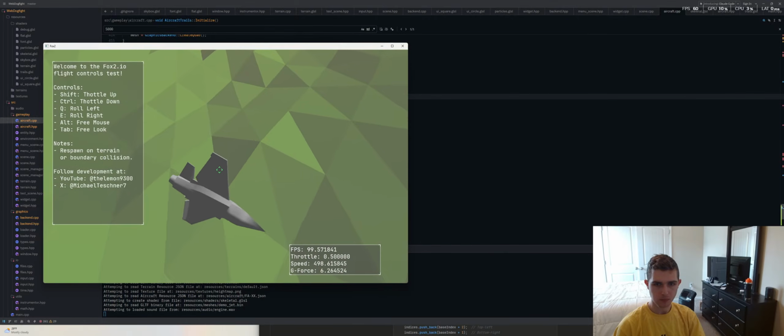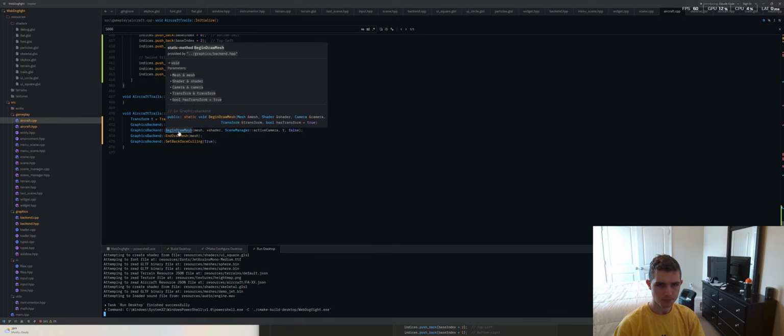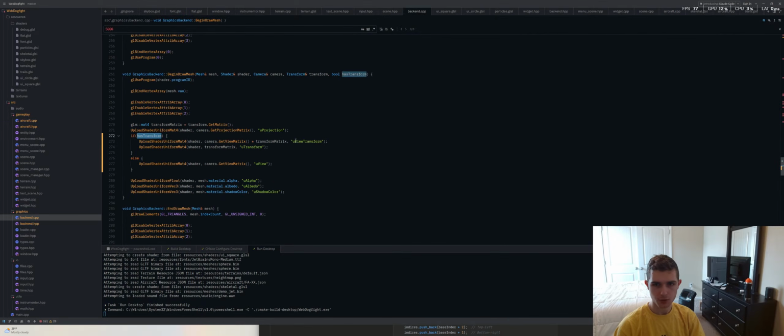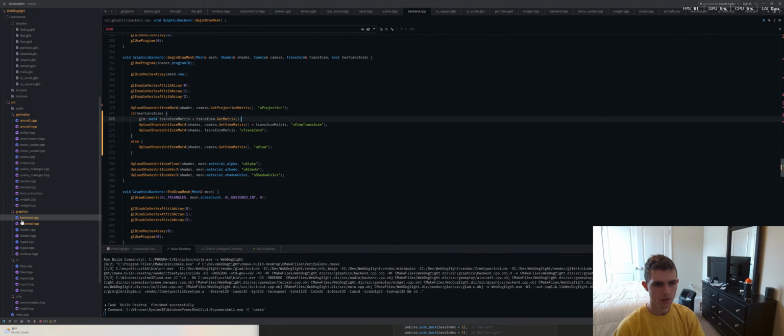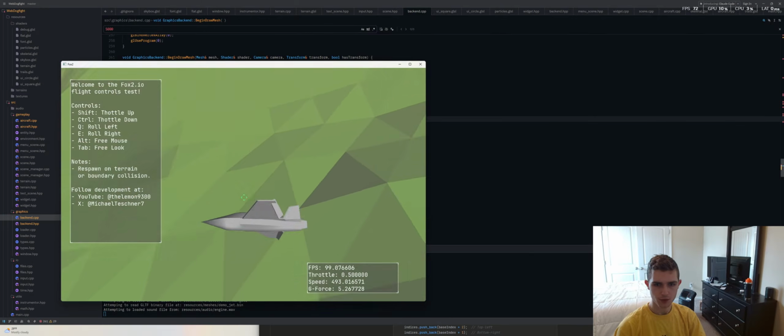Still not here. That's weird. Begin draw mesh. If it has a transform, we'll give it that. If not, we'll just give it the view. Projection has to stay the same. This should be in here. And then, this is odd. It's not here.